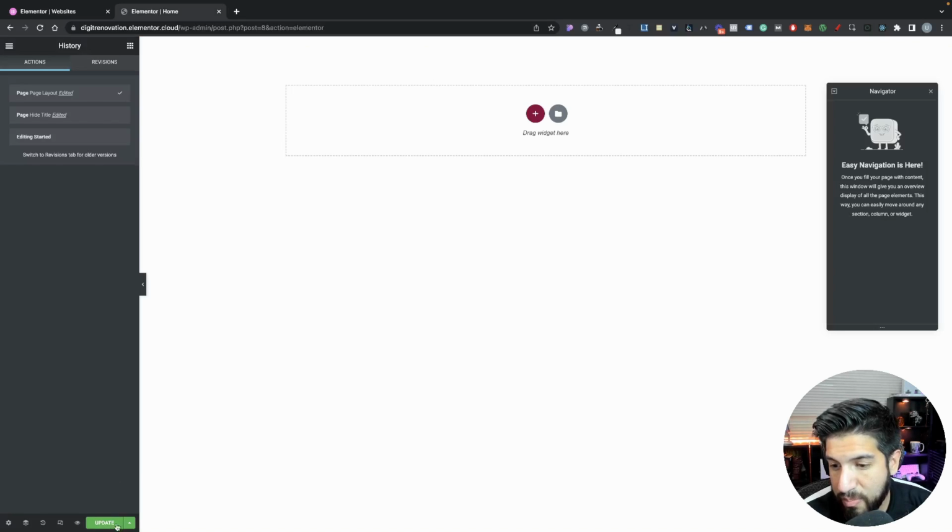And then over here, there's this large update button. Self-explanatory. You just click on it to basically save and update your website. Then over here, we have the save options. You can save this as a draft, or you can save this as a template. In case you want to save your entire page that you just created as a template, you can as well.